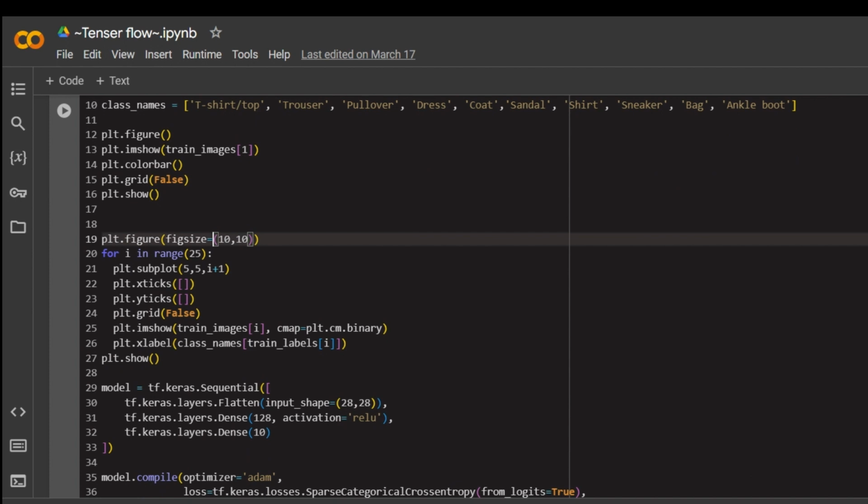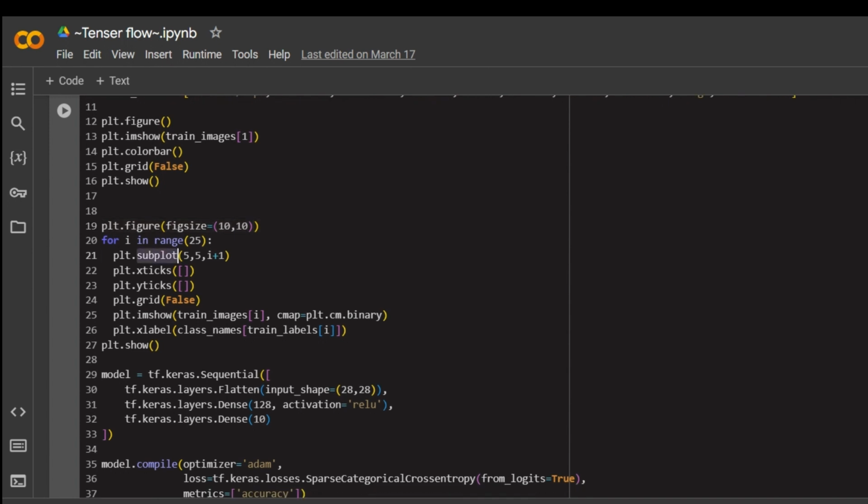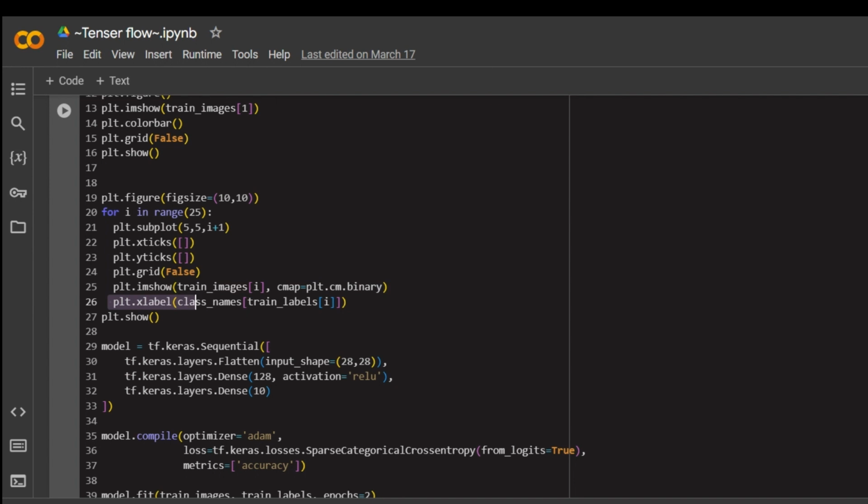And for i in range 25, we're going to repeat this 25 times. We have subplot 5, 5, i plus 1. We have xticks and yticks. And we have still no grid. And now we're going to show our train images, cmap, and plt.cm.binary. So plt.xlabel, class names, and train labels are going to show it.